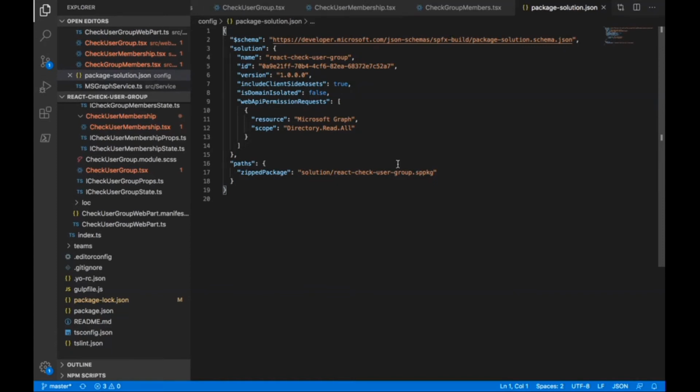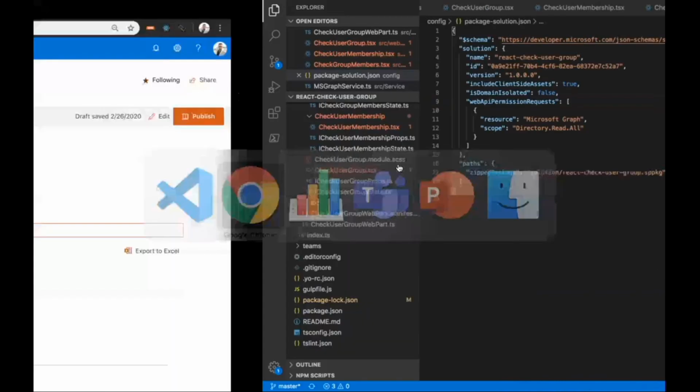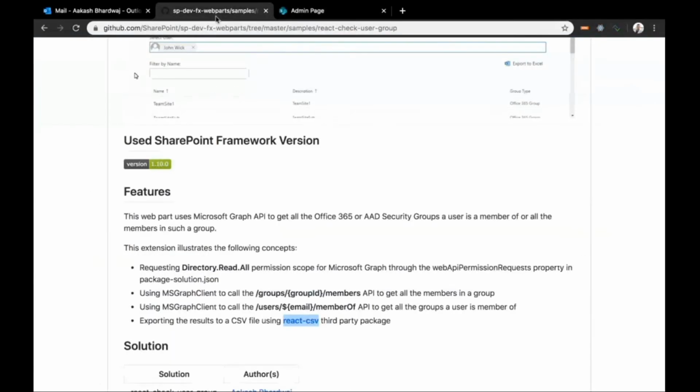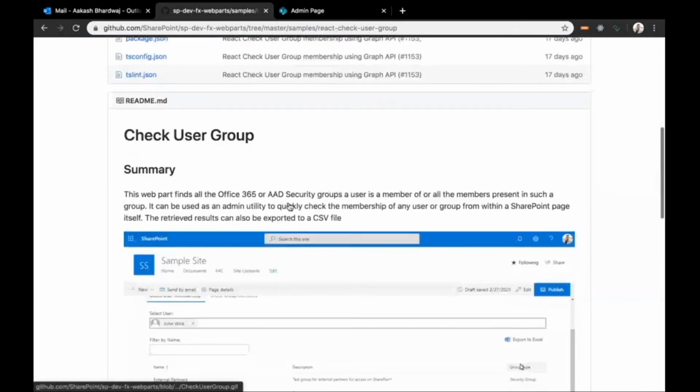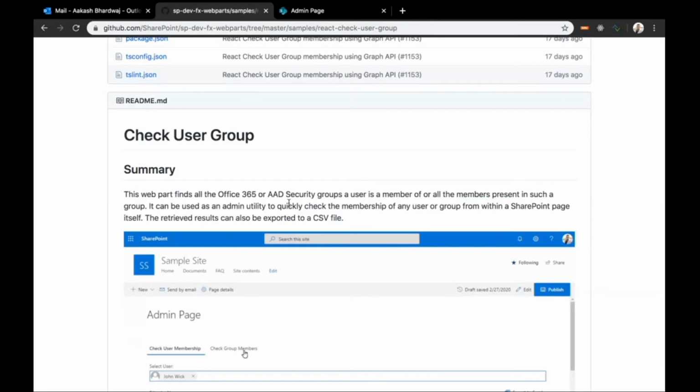One way of approaching this challenge could be to have isolated permissions enabled. In the package solution JSON right now, the isolation was not on. If the isolation is not on, then we grant the same token for every single SPFx web part. But again, everything is debatable, and this is a sample demonstrating the capability, and it's a great sample for that.